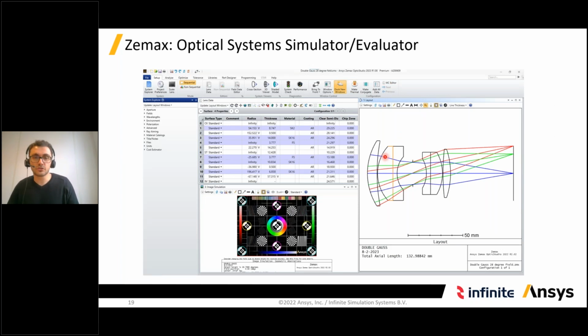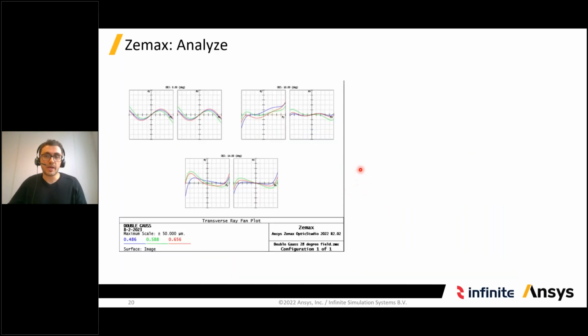So Zemax is a software in which you can design a stack of lenses, like you see in this example. You can assign all kinds of materials to it and give exactly the curvatures and the distance between the lenses. And then you can use Zemax to analyze your stack of lenses. So using, for example, the Ray-Fan plots, you can analyze the aberrations that are present in your system.